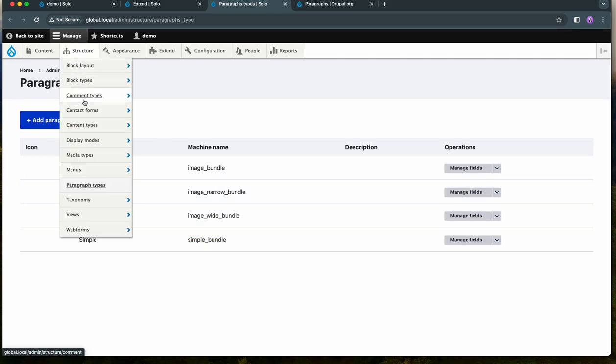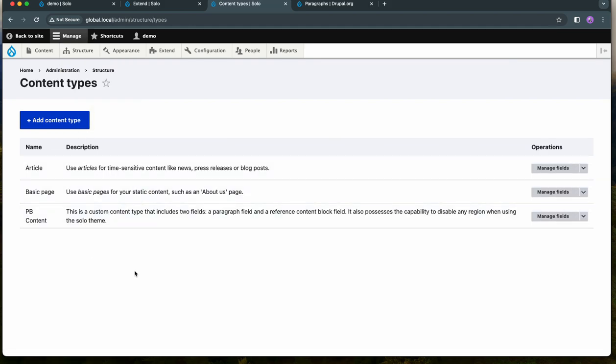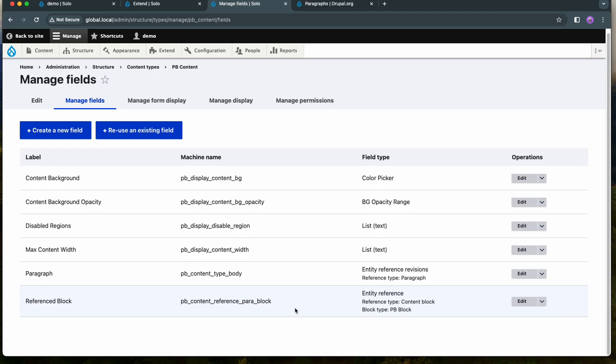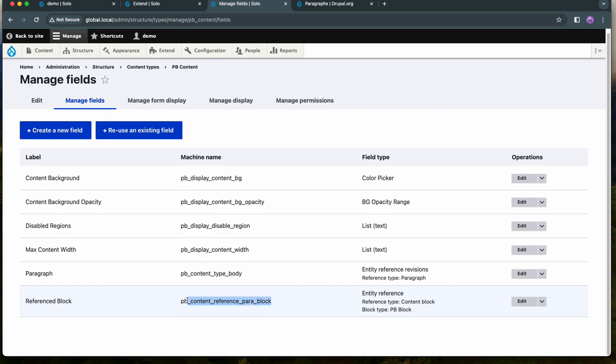And if you go to structure, content type, another content type was also created. And if we go to manage fields, these are the two special fields. We're going to talk about them. All other fields are just regular Drupal fields. These are the special ones. This one, the paragraph, you won't see until you install the paragraph module. This one is Drupal core, which is your reference content.